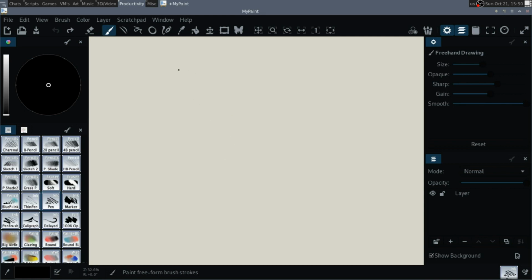Control Z is how you undo something. There's also an eraser tool if you want to use that, although it's a little bit weird.